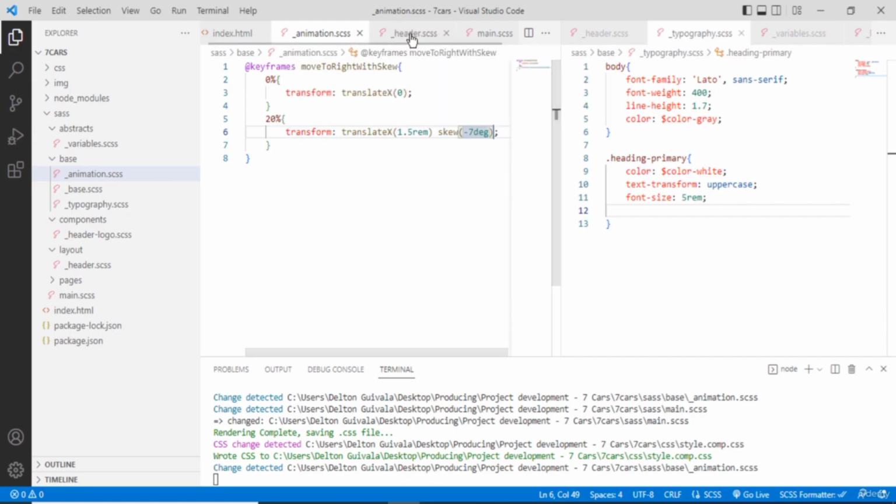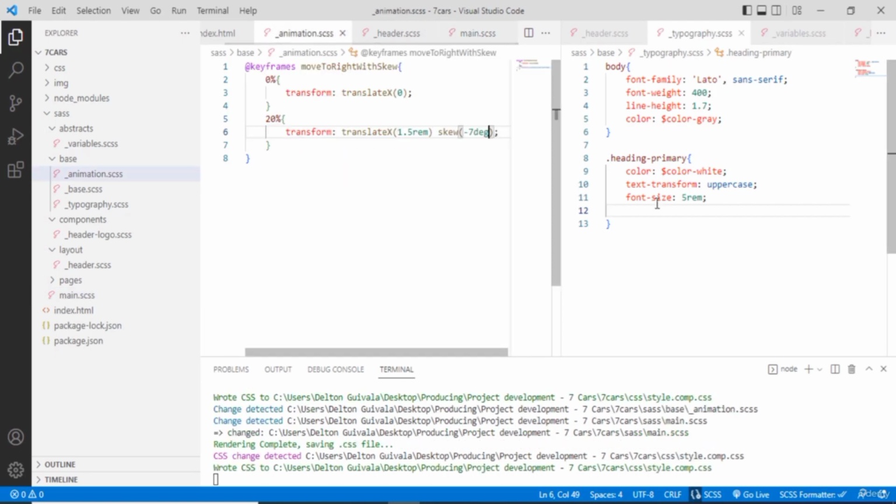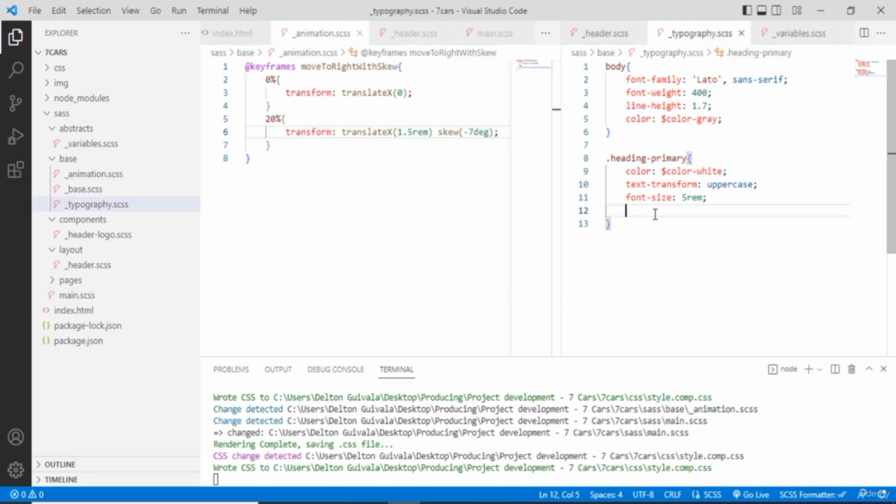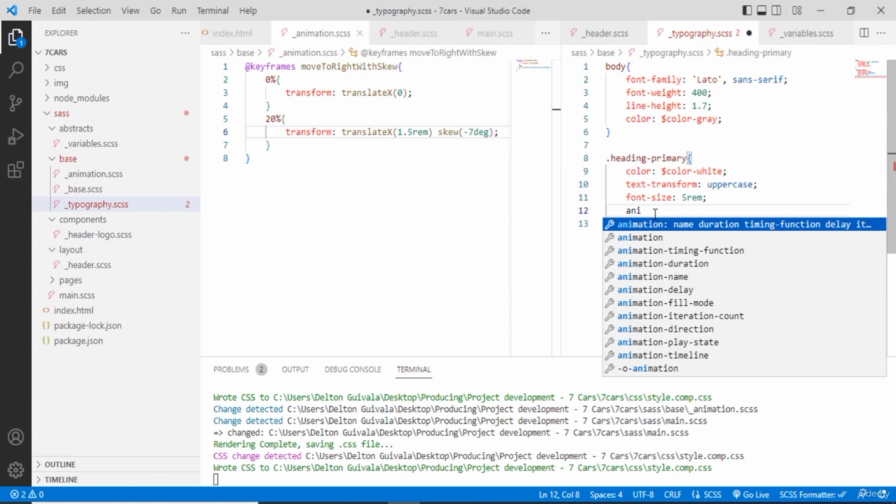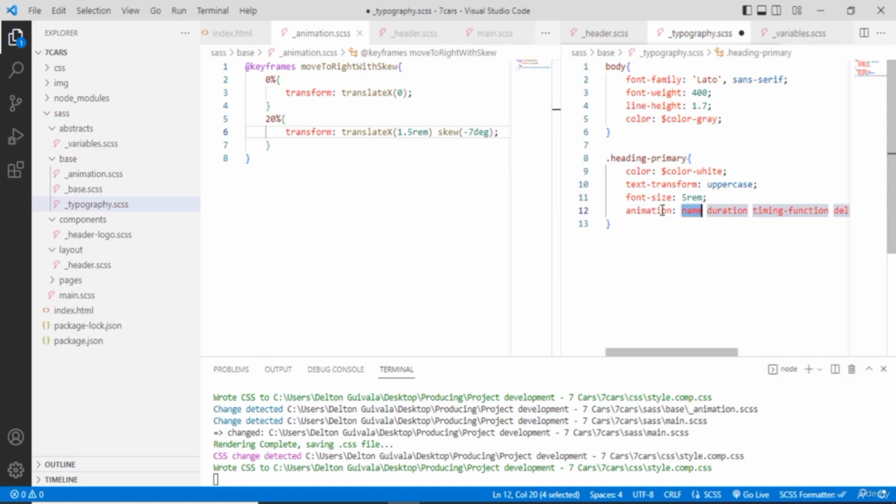Let me simply save this and use it right here. I have to use the animation. Here you have description of each value that you're going to be placing. The name, the duration, time function, delay, direction, fill mode. So let's start with the animation name. As you know, is going to be move to right. So we say move to right with skew.